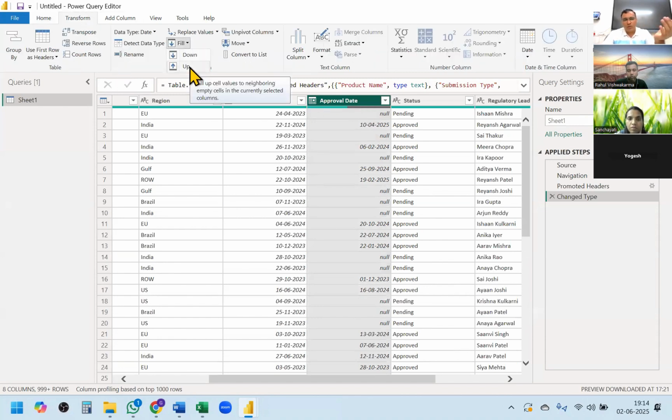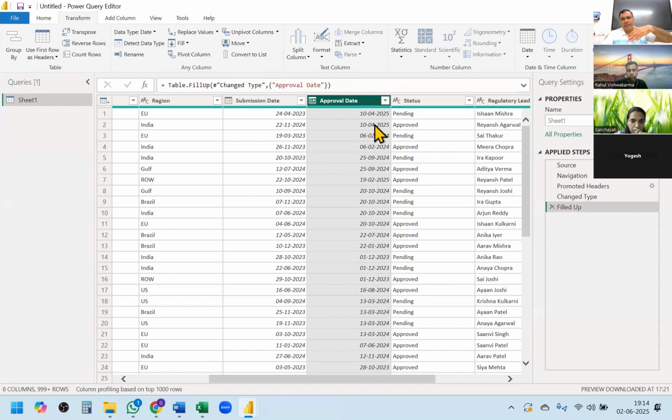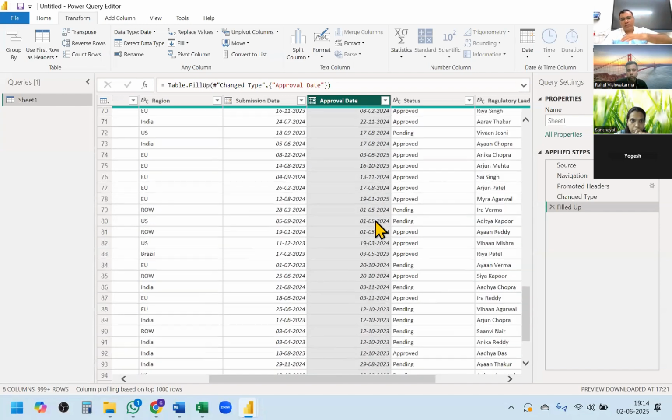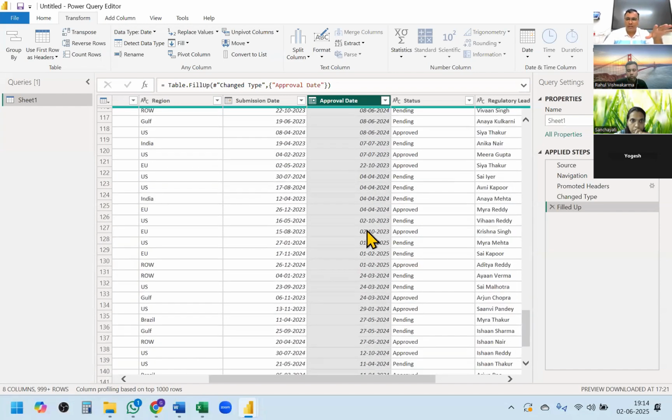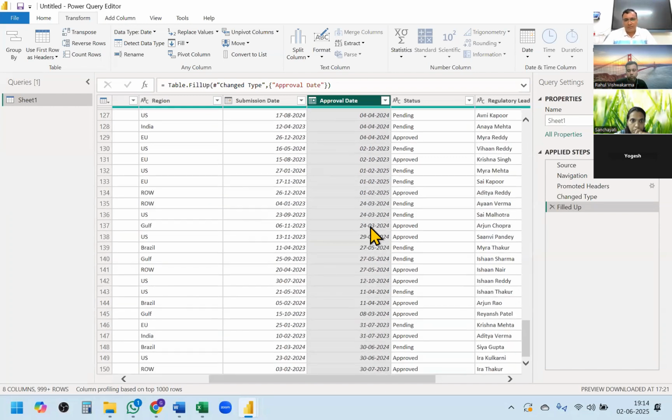Now I can do fill down also, I can do fill up also. Now there is no value on the top. I can do, let's say, fill up, and then it will simply fill up the date. So 10/4 will fill up on the top side, and all the way down, the entire data will become filled from the bottom to the top side.